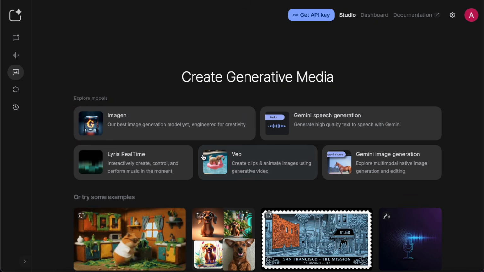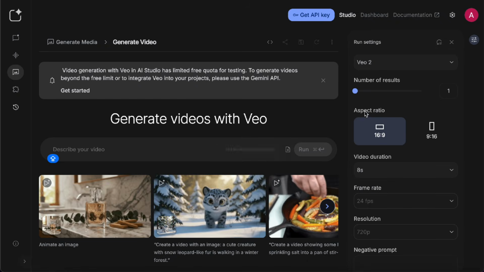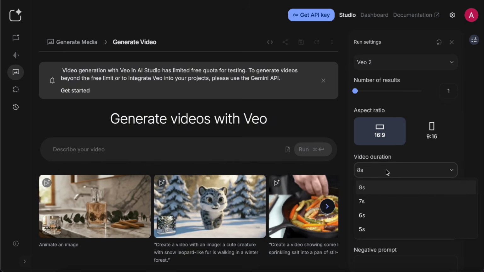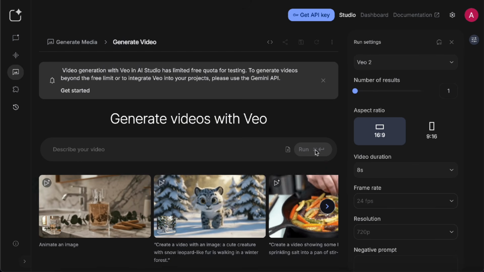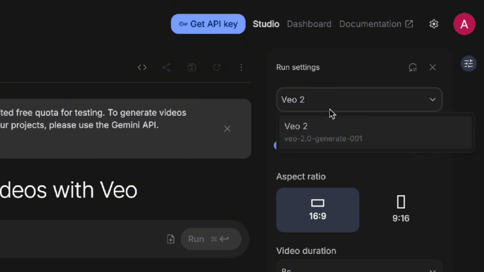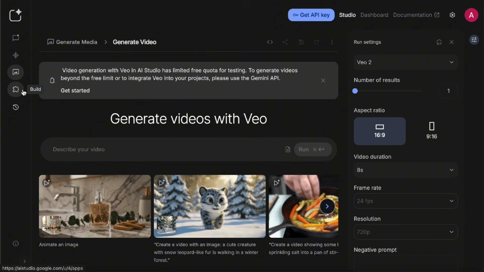Now let's talk about video generation. Here, Google AI Studio uses the VEO model, which can create videos up to 8 seconds long. You can use it for ad materials, social media clips, concept animations, or simply for entertainment. But right now, AI Studio only offers the VEO2 model, not the newest VEO3. If you're interested in video generation, check out our previous video where we covered how to use Google's latest VEO3 in detail. All right, let's move on to the next part.